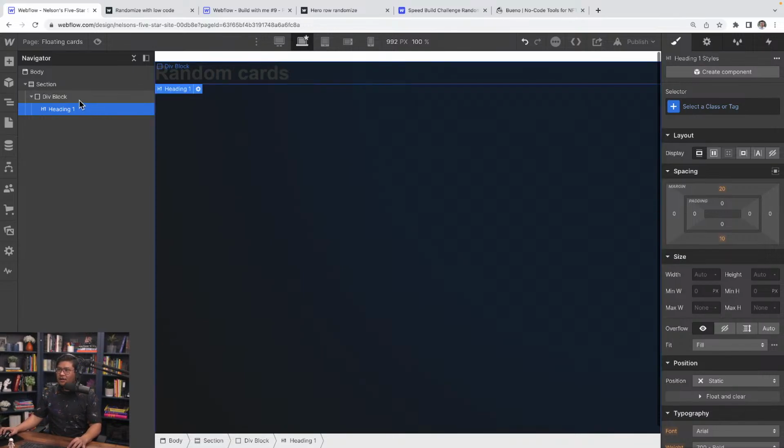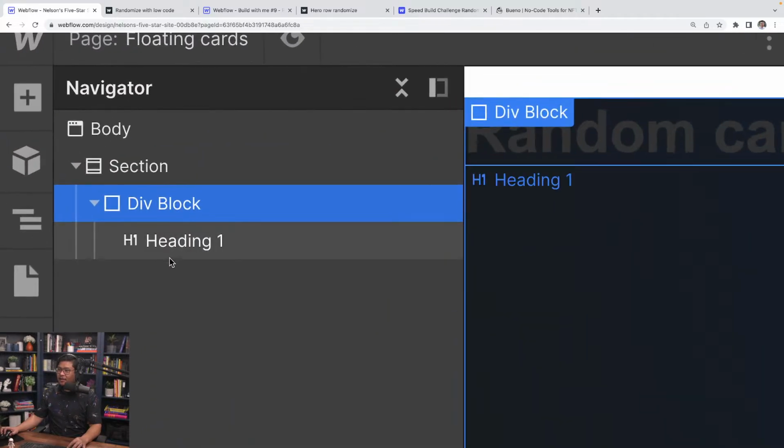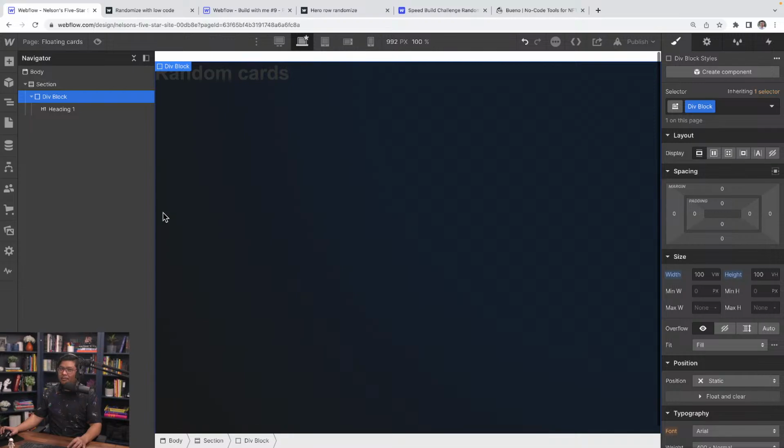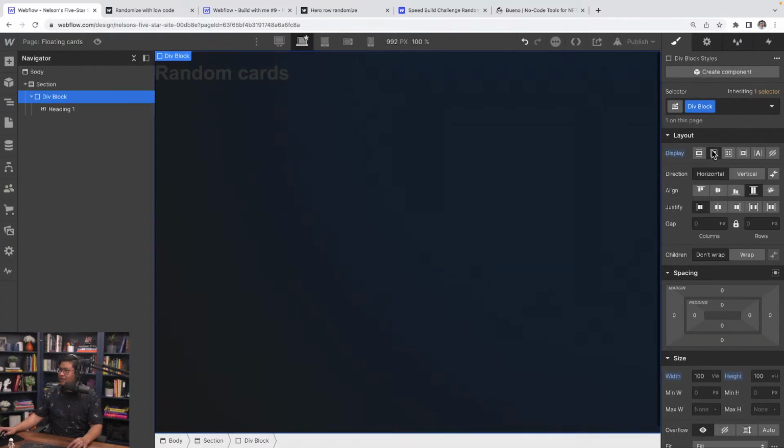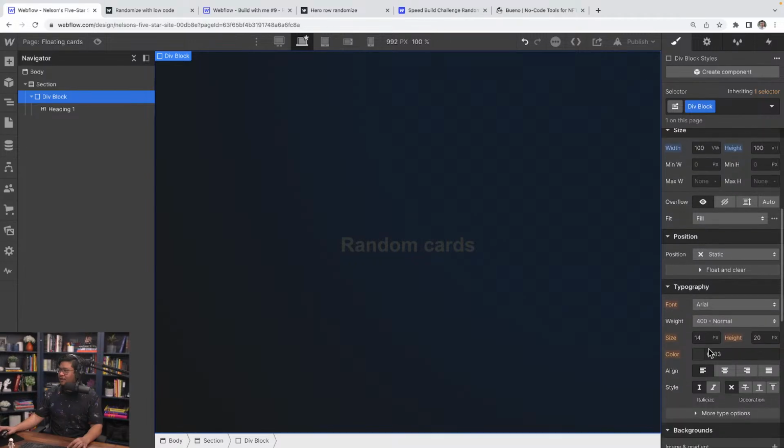Now, I want this random cards to be in the center, and because the heading right here is a child of div block, I'm going to use the power of Flexbox to center it. So all we have to do is click on Flexbox right here, and then say I want it centered vertically and centered horizontally, and there we go. We have the absolute center of the page. Let's change the font to Montserrat because I like that one better than Arial. And color white. So now we can see the text. Okay, cool. So we have our random cards.